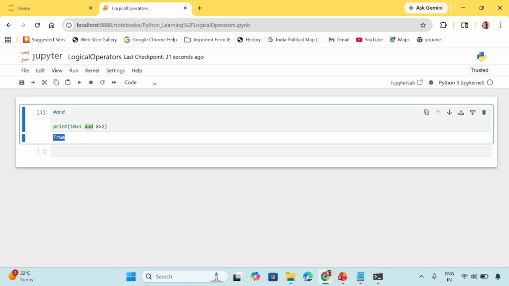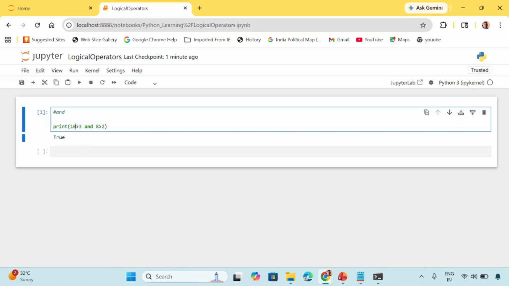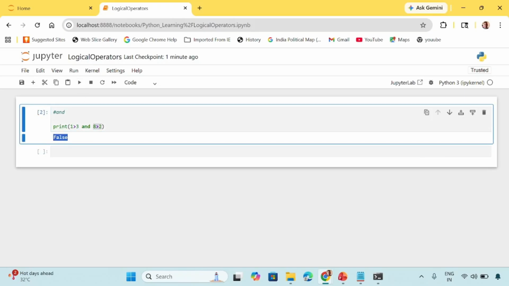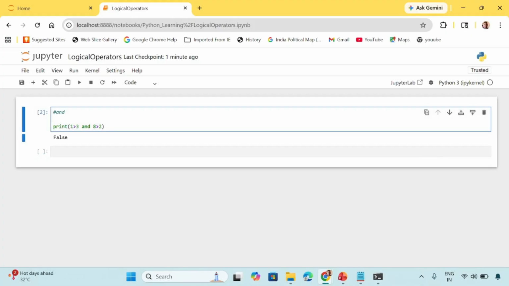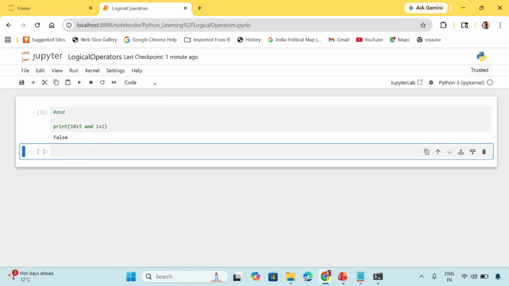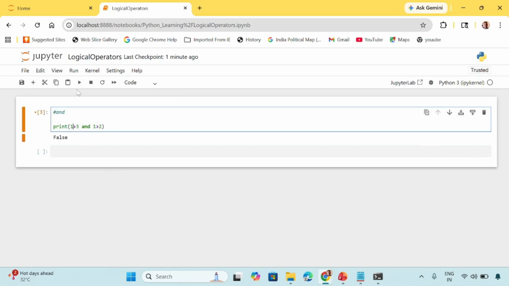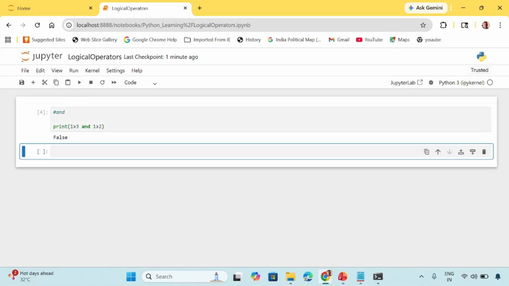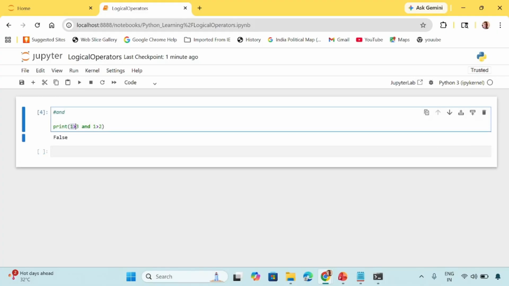If either one of them is false, let's say I say 1 is greater than 3, which is false, and 8 is greater than 2, which is true, the end result will be false. And vice versa, if I do 1 is greater than 2 on the right hand side, then also it is false. And if both the conditions are false, still I will get false. If both of the conditions are true, then only I will get true in the and logical operator.